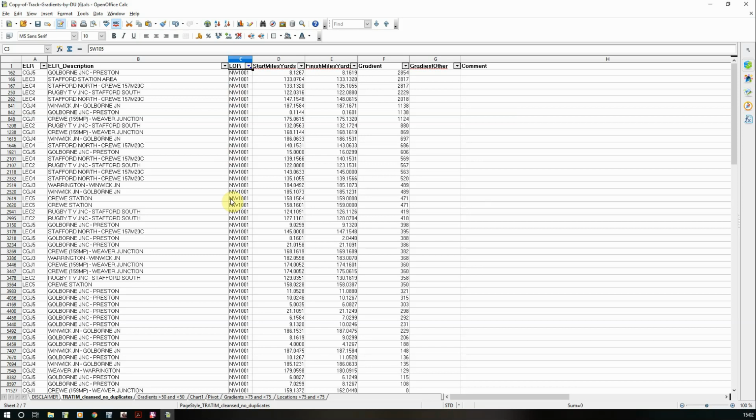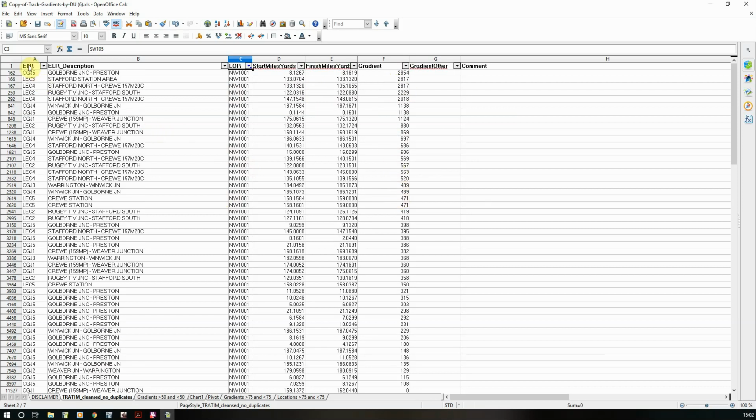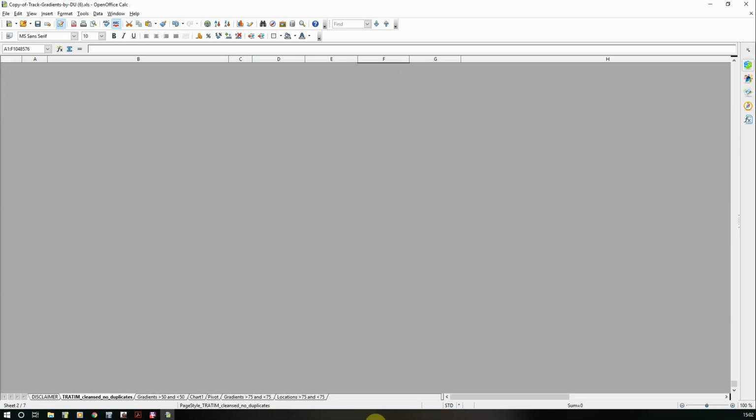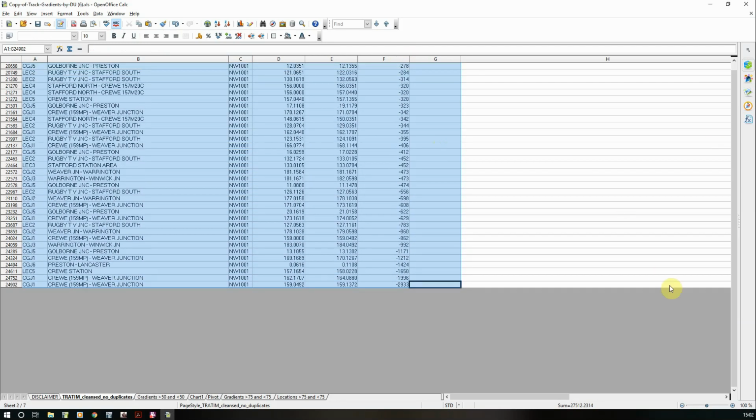Now I'm not actually 100% certain exactly how this sorts it. I think actually, believe it, yes, it has. It's sorted by gradient, which is a bit useless for our purposes. So what we're going to do is we're actually just going to copy all of this. If it behaves itself, there we go. So we'll copy that. You don't actually need the last two columns.